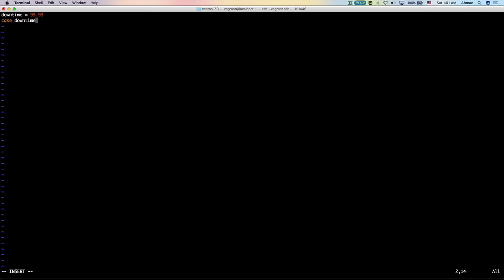Case here is the keyword, and it's followed immediately by the variable that it is going to test. In our case, it's downtime. Then when, and then I give it the value against which it's going to compare or test for equality. So for example, when I say 99.9999, which is the 6 nines, the highest, I'm going to print that this is plan A. This is the most expensive plan.